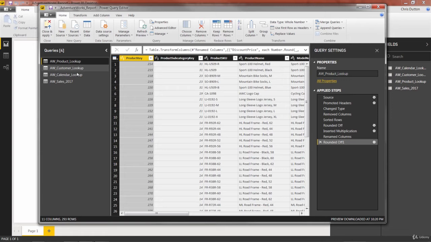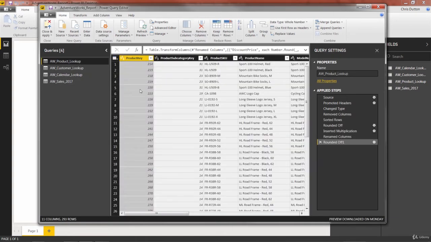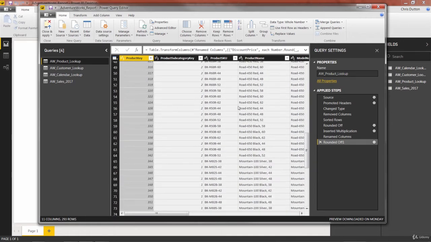Okay, so I'm in the query editor of my AdventureWorks report, right where we left off. I've got my product table, customers, calendar, and my sales 2017 data. Now to demo the idea of merging, let's say that we want to look at our sales data, which has our quantities and our keys for territory, customer, and product. And let's say I want to pull a little bit of information about these products right here into my sales table without having to look at a product key and find that associated product key here in the product lookup table and get my information that way. Let's say I just want that information accessible in one place. I want to pull those columns right in there to the sales 2017 table. That's a case where you could use a tool like merge.